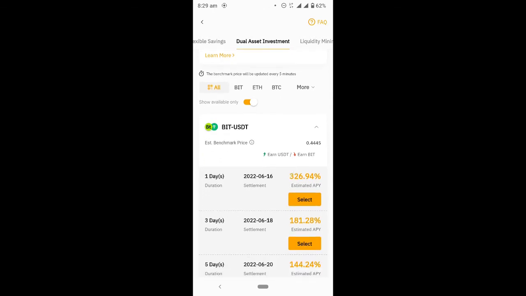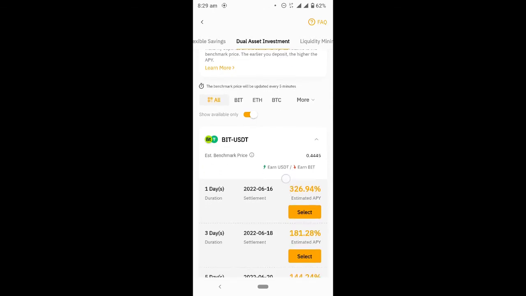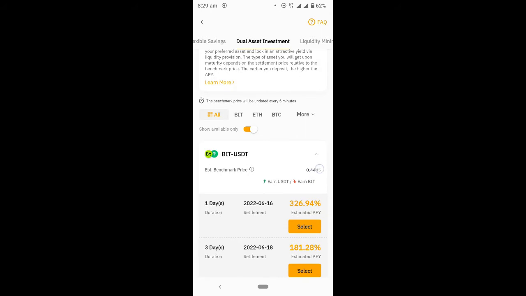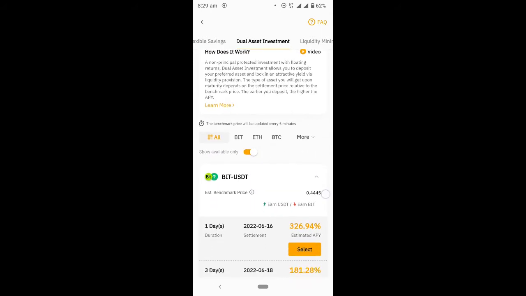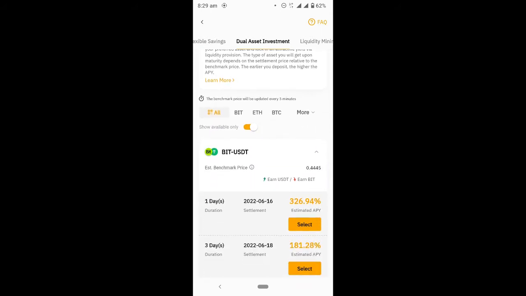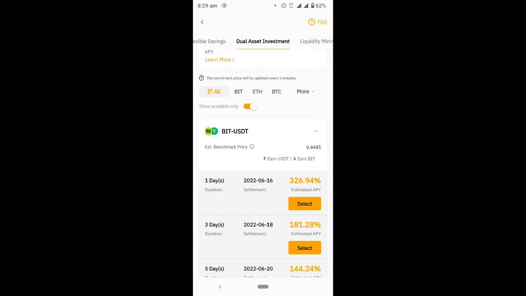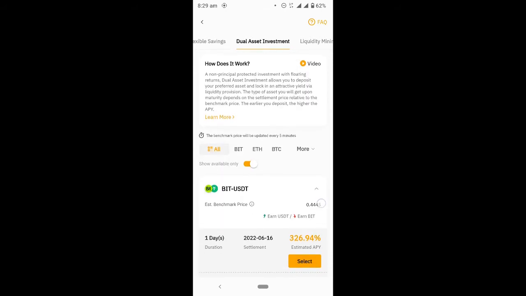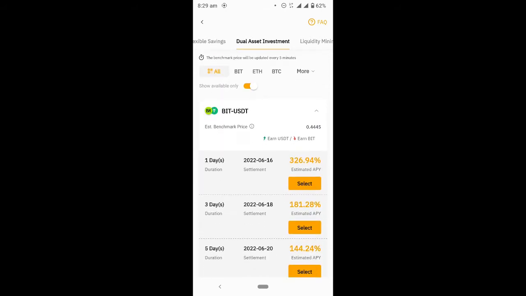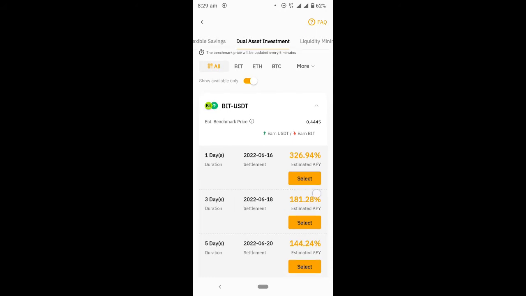This is the current price at the point in time at which you invested into this dual asset investment. If the price increases above this, then you will earn USDT instead of Bitcoin. And if the price reduces below the benchmark price, you will still be earning your Bitcoin. That's what it actually means.